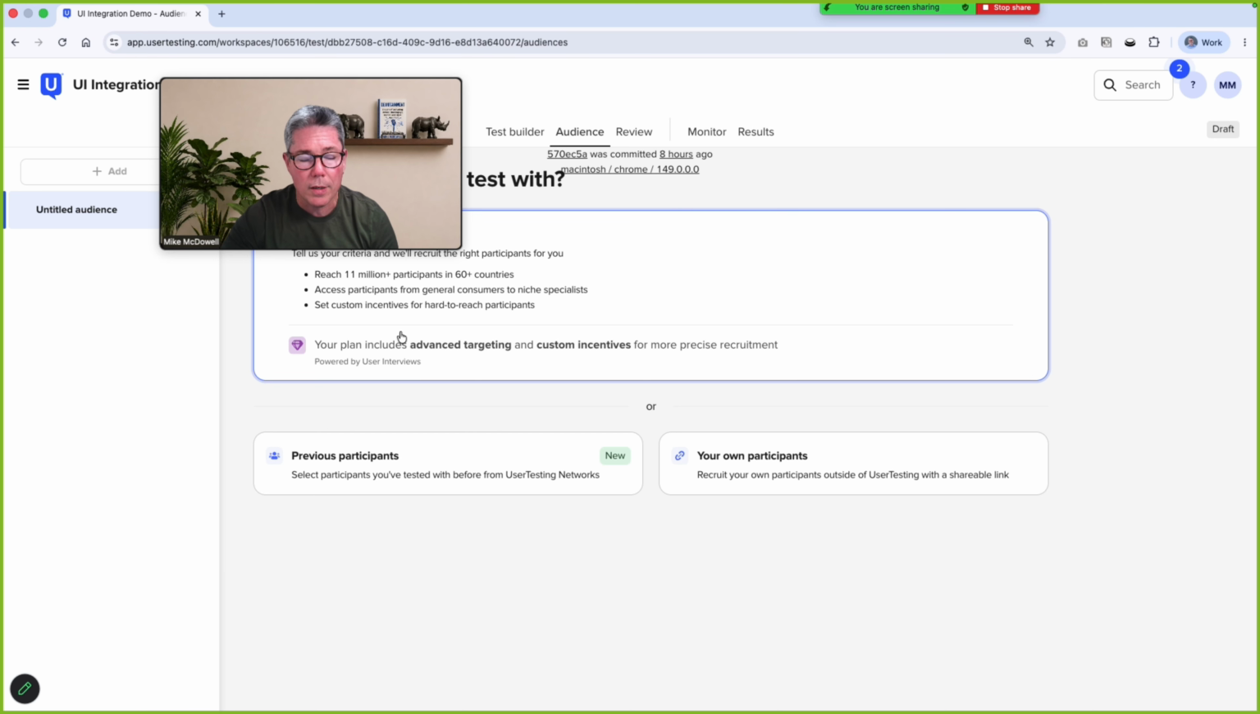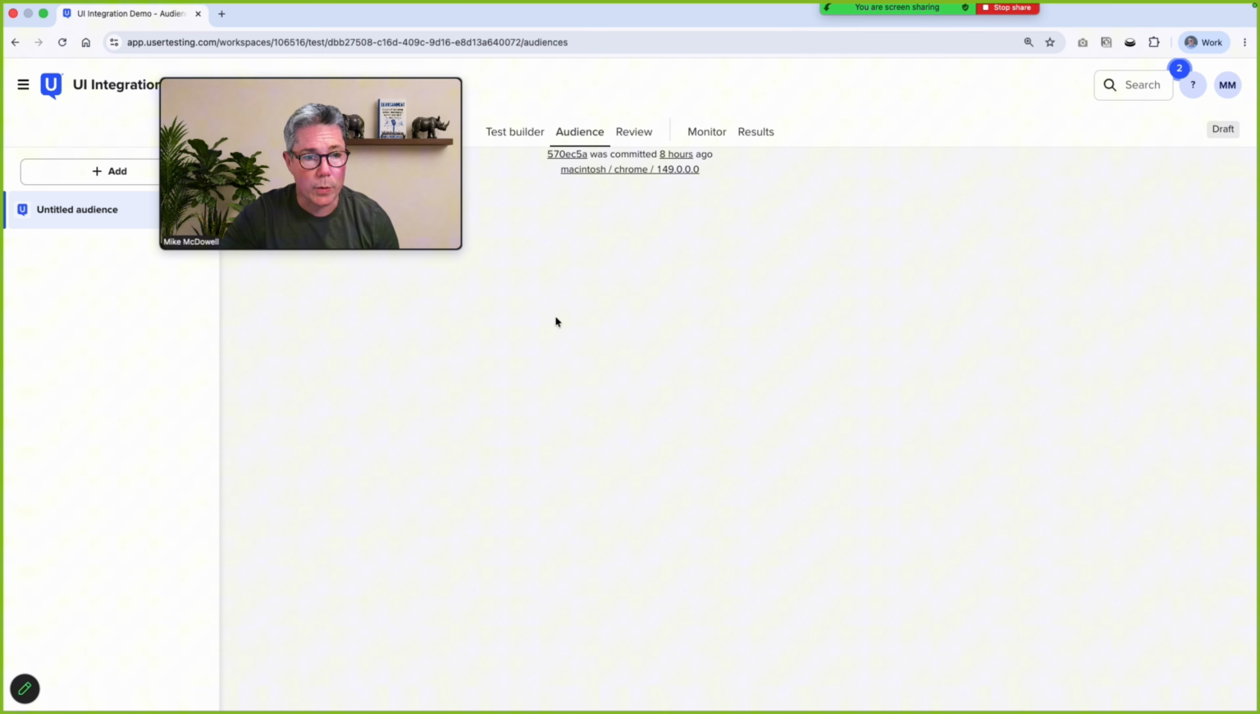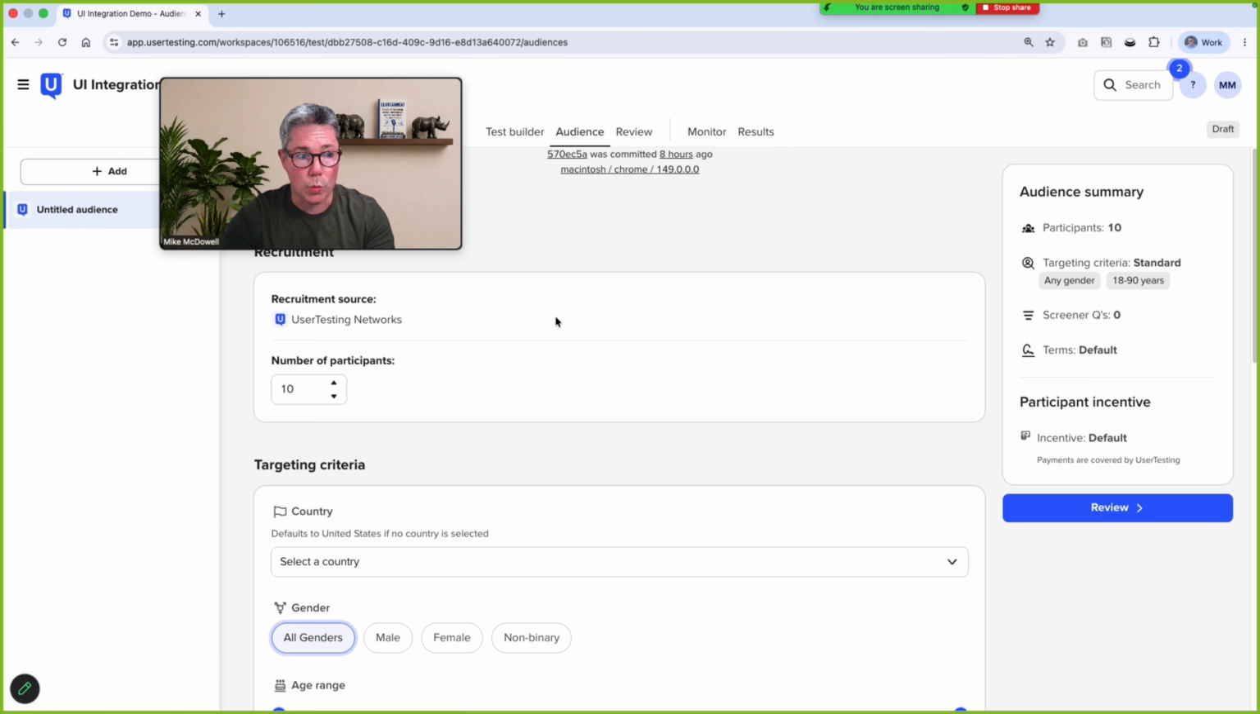You can see here that it's telling me my plan includes advanced targeting with custom incentives. I didn't even tell you that in the pitch, in the lead, in the tease. You can now set custom incentives for these new advanced audience groups. But let me just show you that when we get to it. So we're going to go ahead here, and it's going to take us into our new audience.